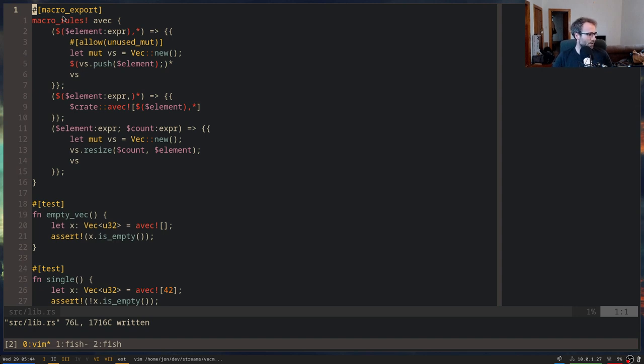Can you access data from the calling scope from within the macro? No, not generally. This is something we mentioned earlier in the stream. Okay, so what do we do here? How do we get the count?